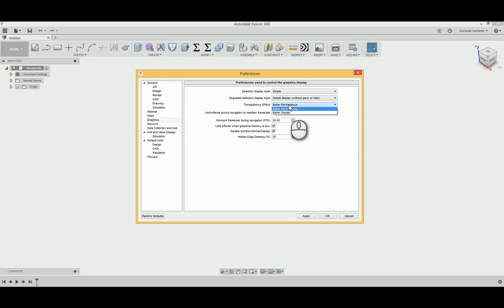Transparency effect, make it better performance. Limit effects during navigation to maintain frame rate, check that on. The one that says minimum frame rate during navigation, bump that up to 50, or else it gets choppy. It can be choppy.